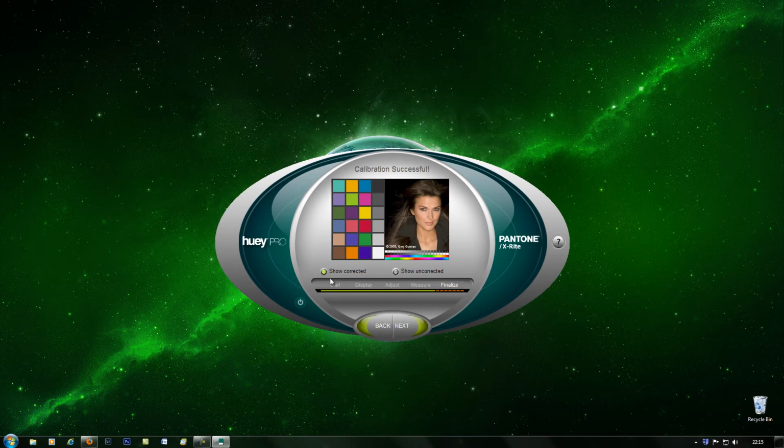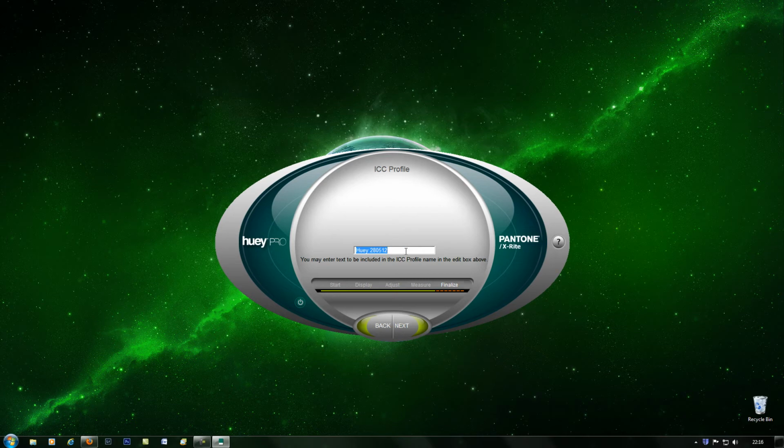And now it's showing me the corrected and uncorrected. Now, like I said, you won't see any difference. But me looking at the monitor, I can see a clear difference between the two. So I'll click on next, and it's going to ask me to name it, so I shall just click next to overwrite the last one. And now this is a difference between the Huey Pro and the Huey. The Huey Pro gives you a choice of profiles for the color temperature and the gamma.